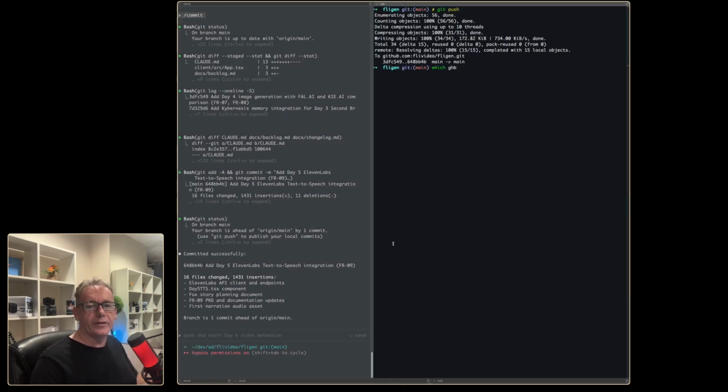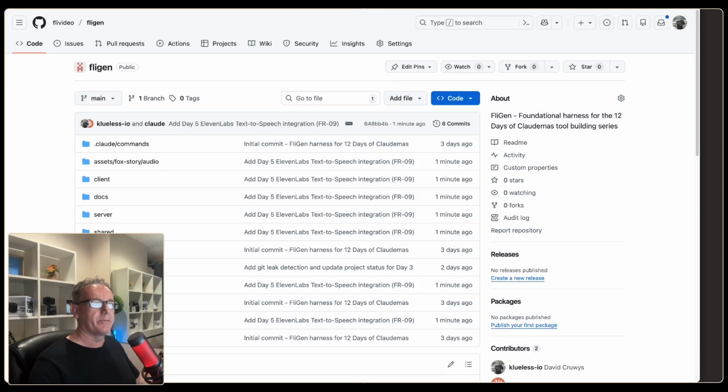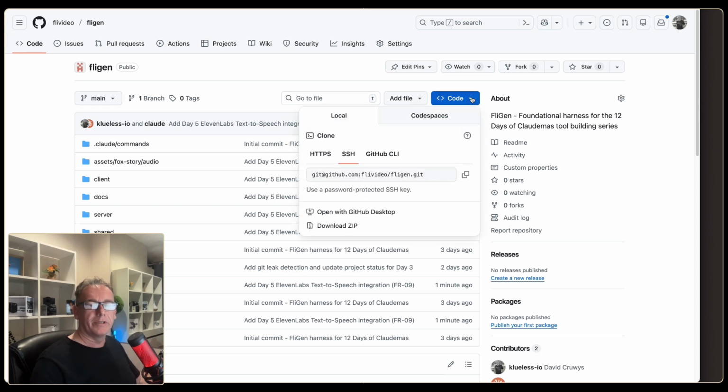Then I run a little alias called GHB, but let's run a which on it so that we can see what it is. And it's just aliased to GitHub browse. You can see it's just opening our repository in the browser. So we can see it right here. And it says day 5, ElevenLabs text-to-speech has been added 1 minute ago. By the way, if you ever want to get any of the code, you can just go over to this repository. I usually like to use the GitHub CLI to do a GitHub repo clone, and you can bring the information down to your system.